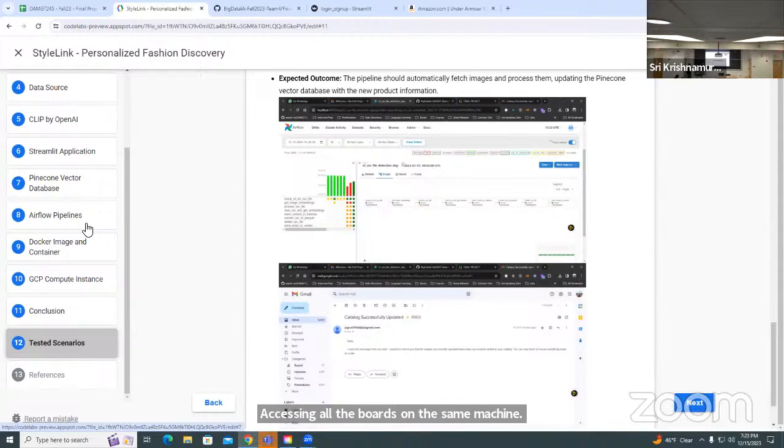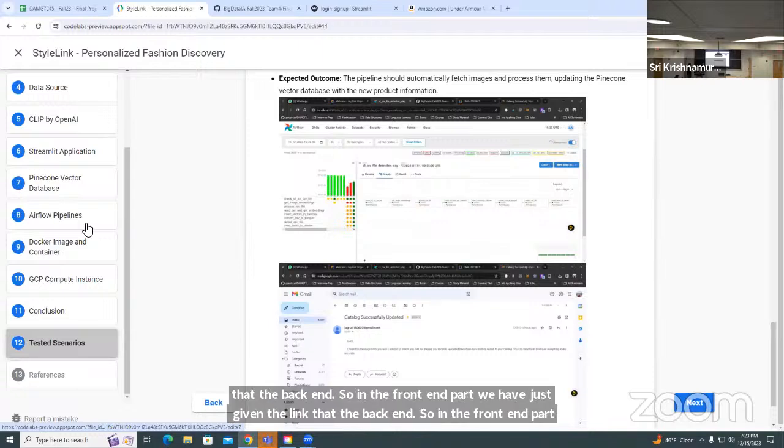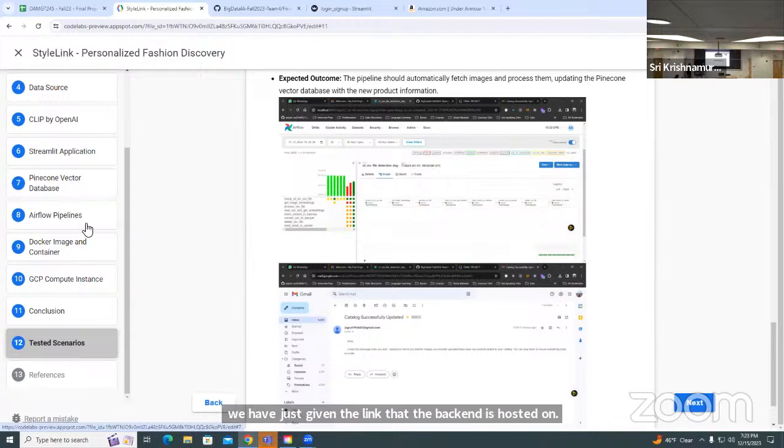How are you connecting the frontend to the FastAPI? In the Docker Compose file, we have linked the front end and the back end. In the front end part, we have just given the link that the back end is hosted on. So that's how it is being linked. The front end and back end are on the same machine, you're probably running them on different ports. Yeah, so we are just providing the link.